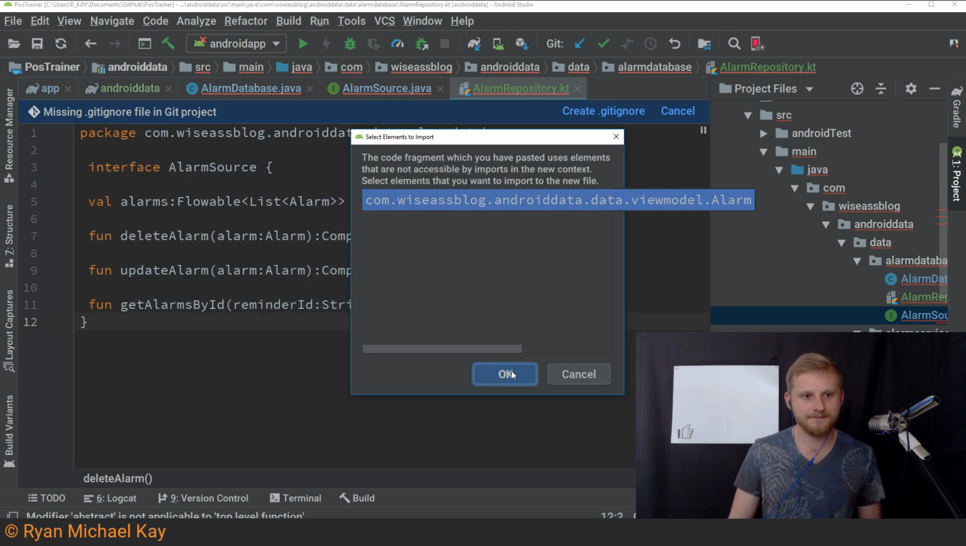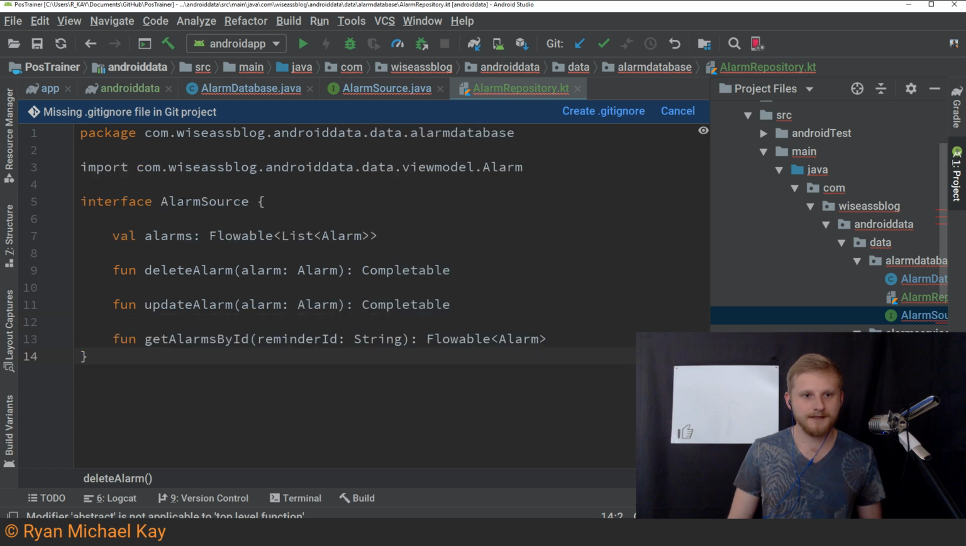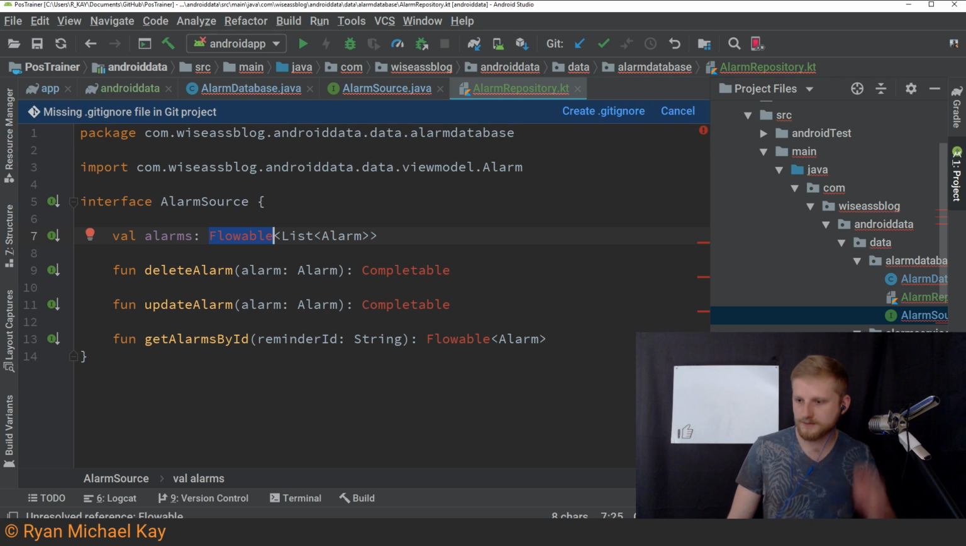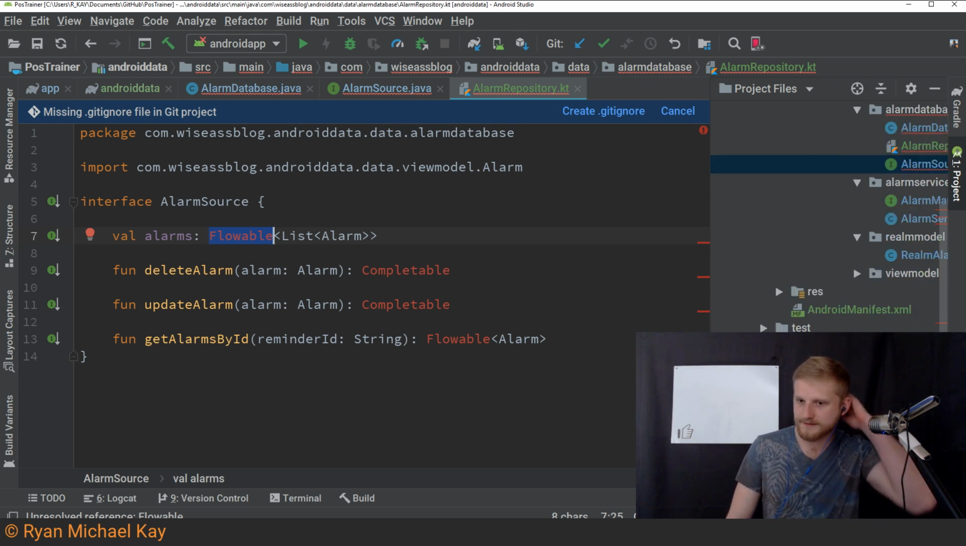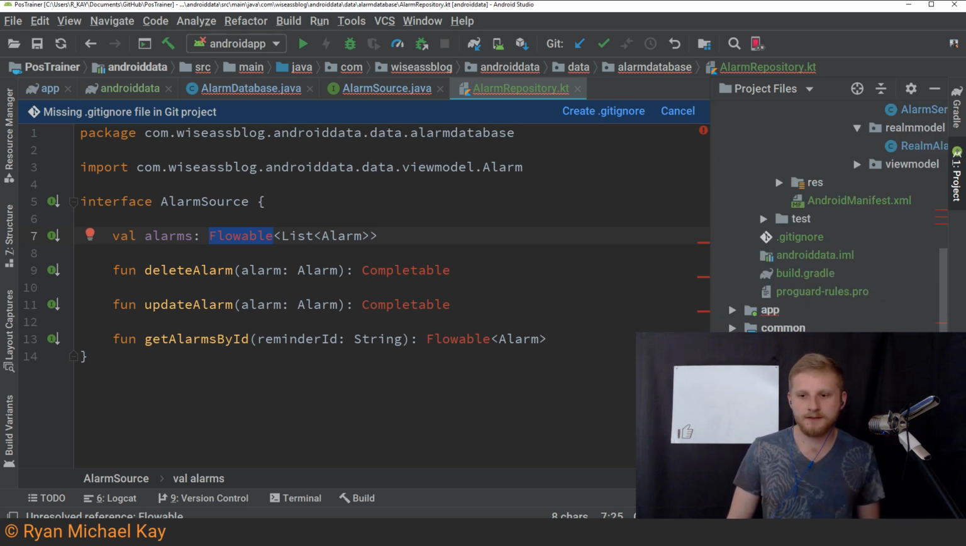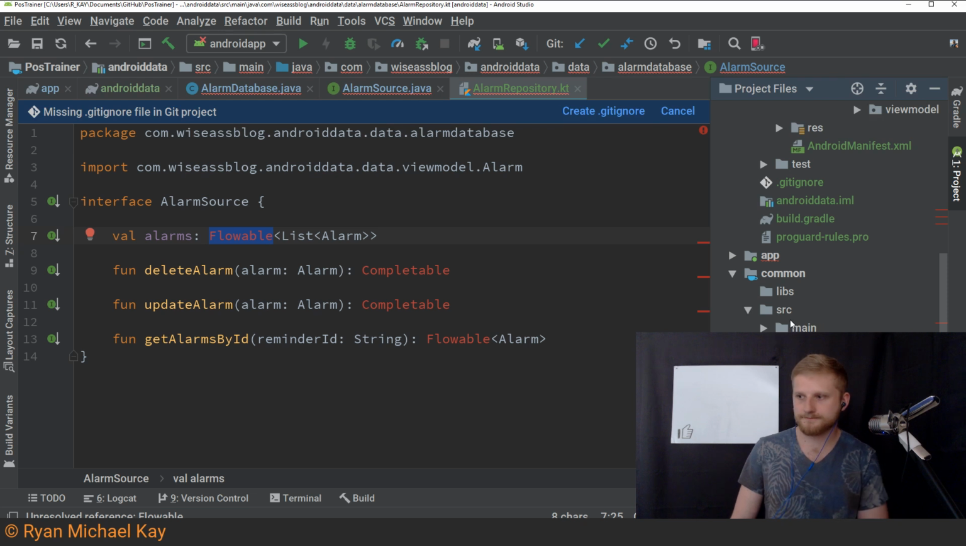Okay. Whatever, that's fine. So we're not going to be using RxJava, so I'm going to get rid of all these. The first thing I'm going to add in here is a result wrapper object. And I think that's going to go in common. I think that's a good place for it, so we'll add it there.